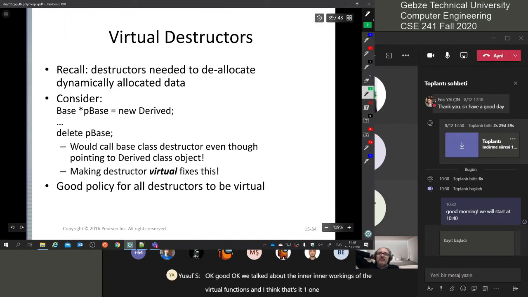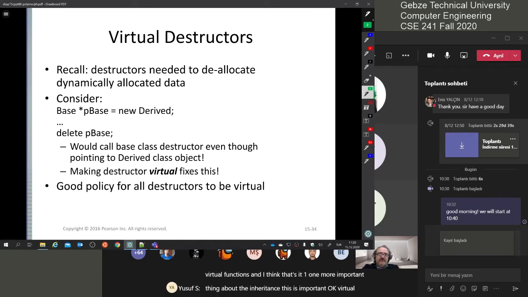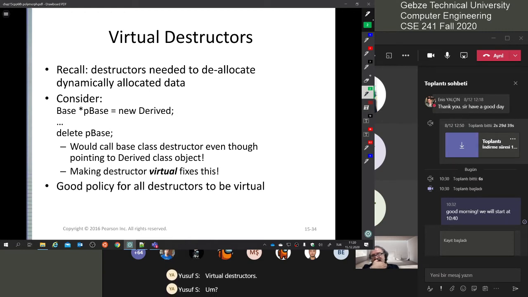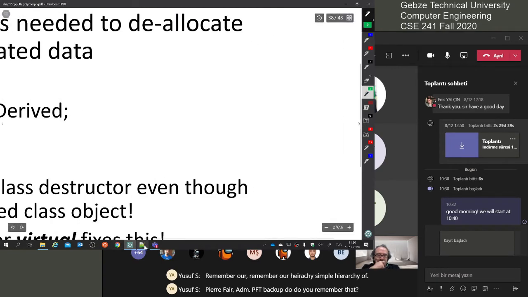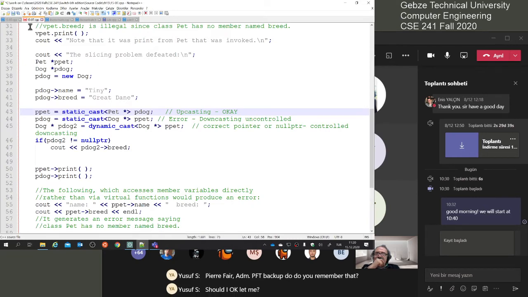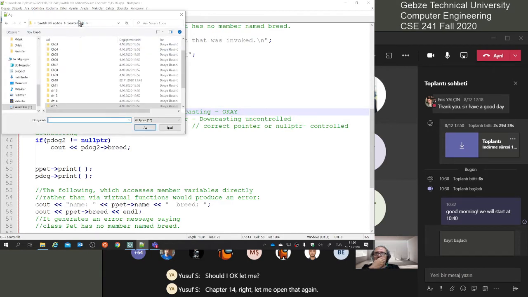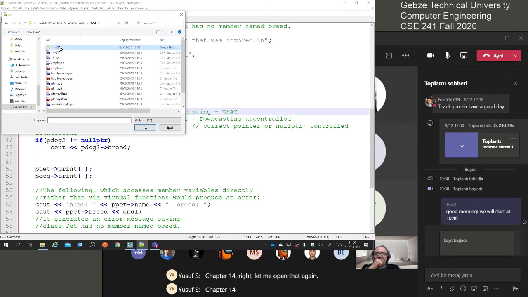One more important thing about inheritance. This is important: virtual destructors. Remember our simple hierarchy of PFRAD and PFRAD backup? Do you remember that? Chapter 14, right? Let me open that again. I think it was here.